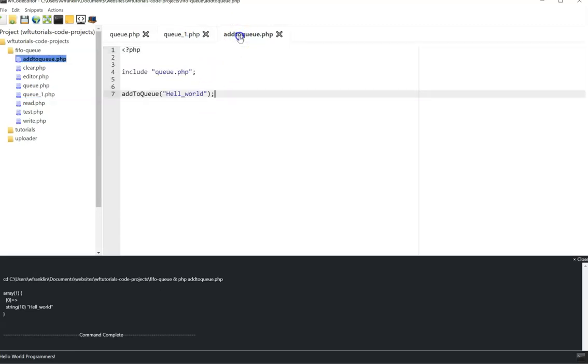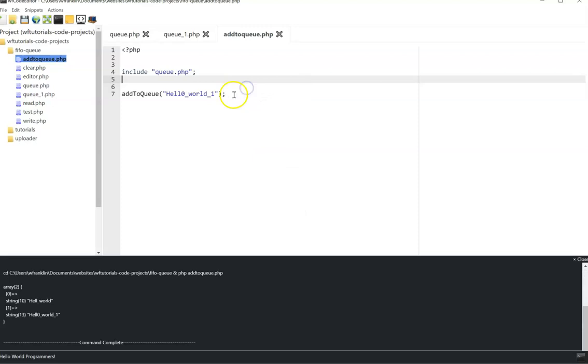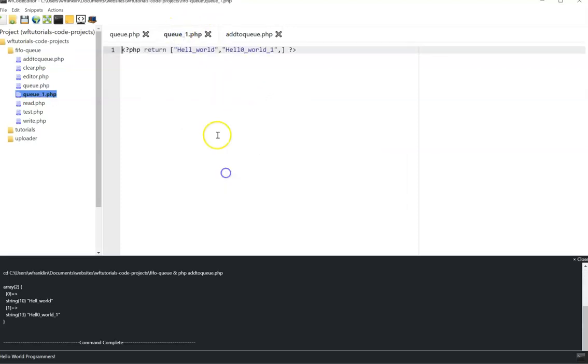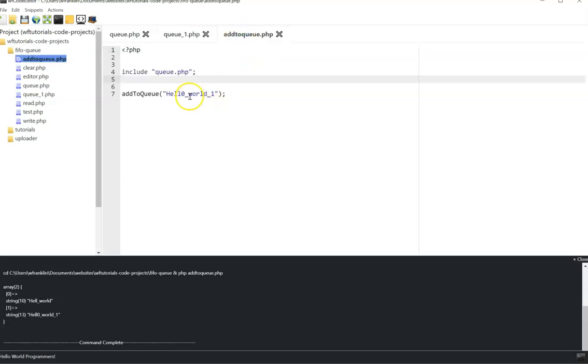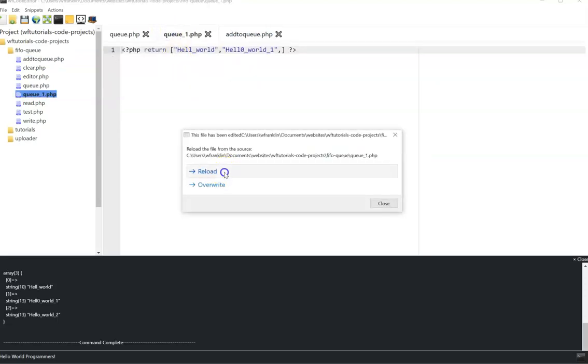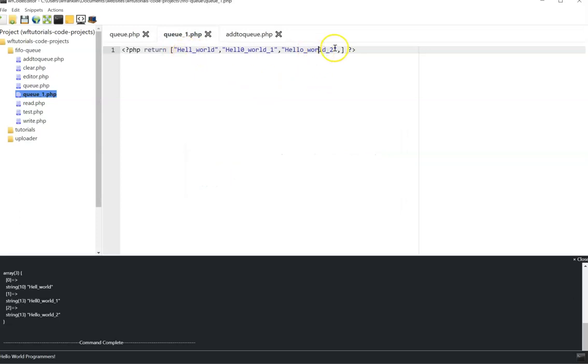All right, so let's add something else to the queue. Let's spell hello world correctly now. Hello world one. And we run this file, and then the queue should now be hello world and hello world. All right, we keep spelling hello world wrong. So let's try it again, hello world two. And then we run this file, and now we look at our queue. And we see we have three values in queue.